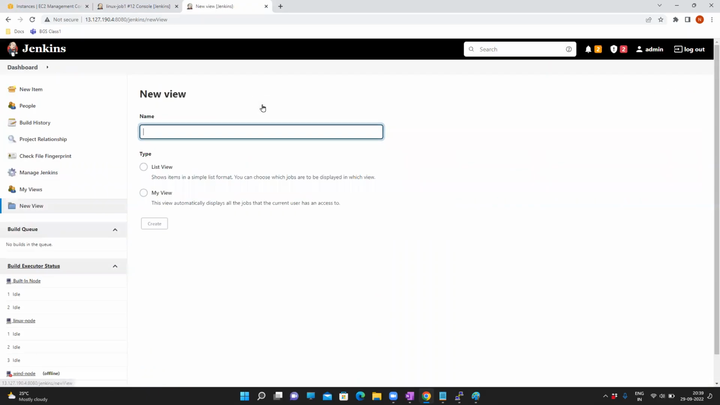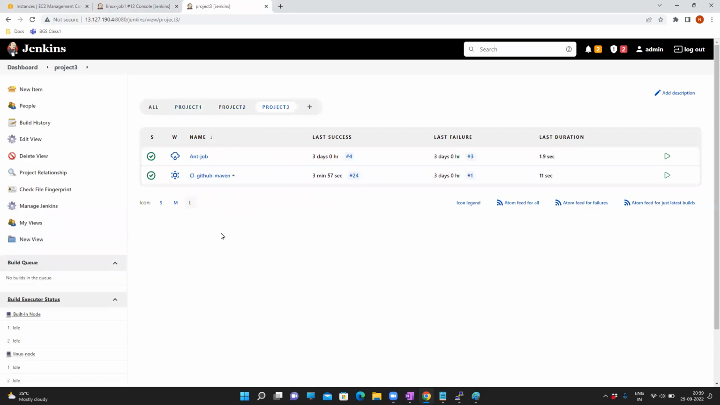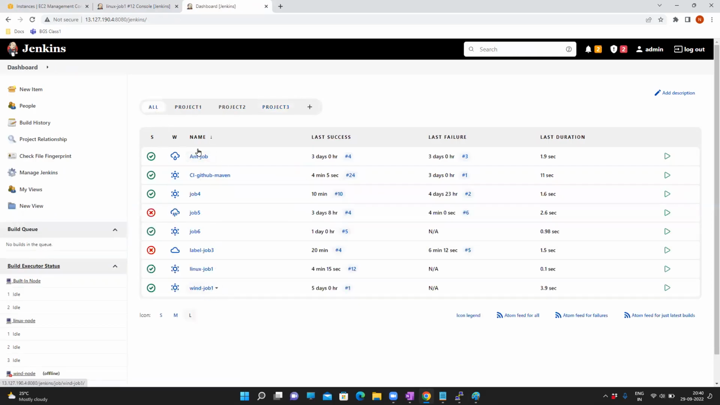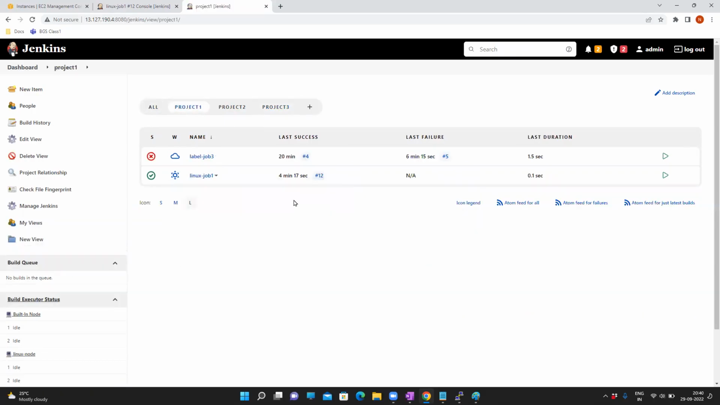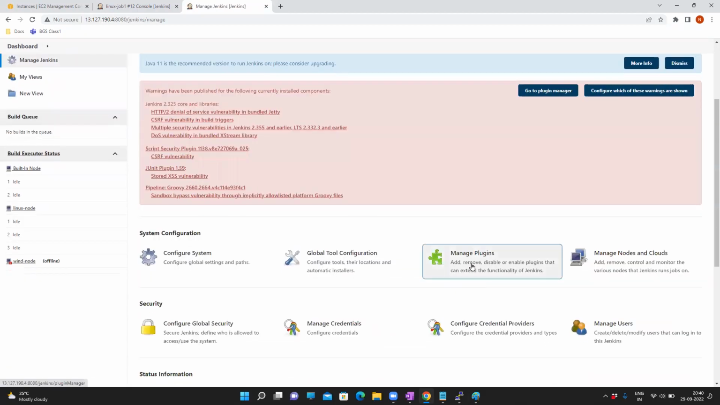I'll create one more, project 3, list, create. My CI and job are linked to this. This is just views. Let's say I have 100 jobs; instead of searching for where is my job, I can create my project level views which are linked to each other and check here. This is one. On top of it, you have an option to view the entire picture in a GUI way. For that, you need to install a plugin.